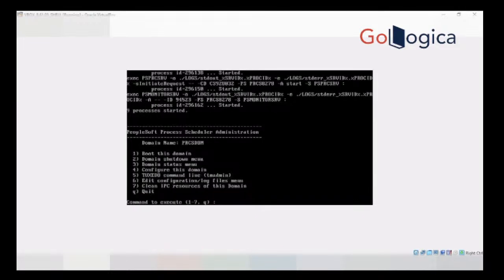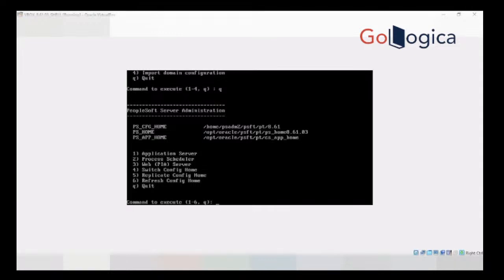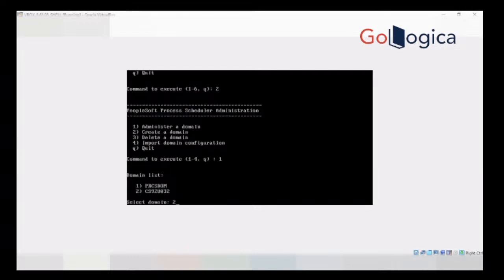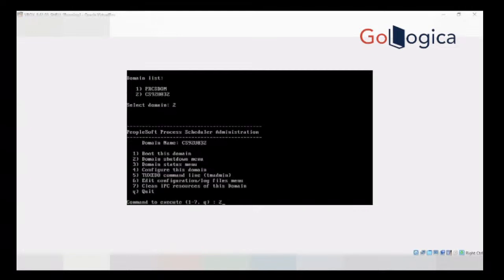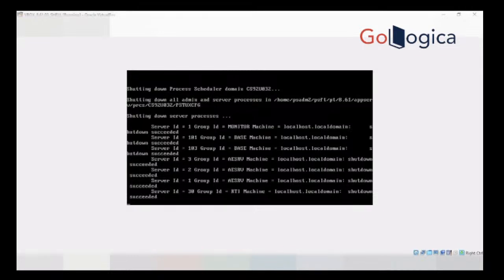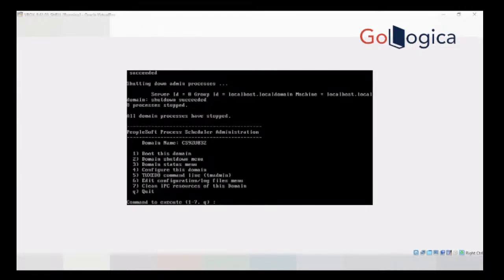Sure. So now, 9 processes started this day. So that means this is... Go back. Now domain is PRCS DOM. So I have to go back and go back. First option. No. You could have gone to administrator domain. Anyway, go to process scheduler. Administrator domain. Now this. Bounce the second one as well. Boot it.